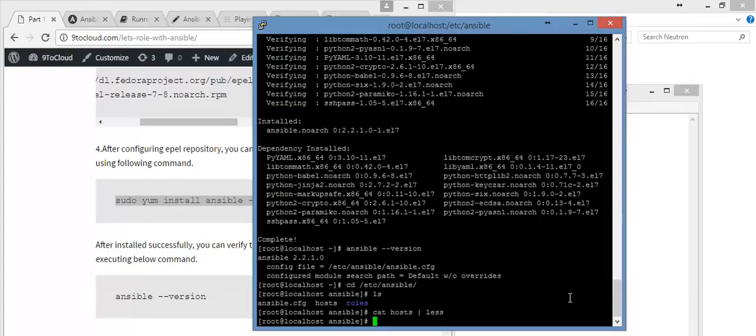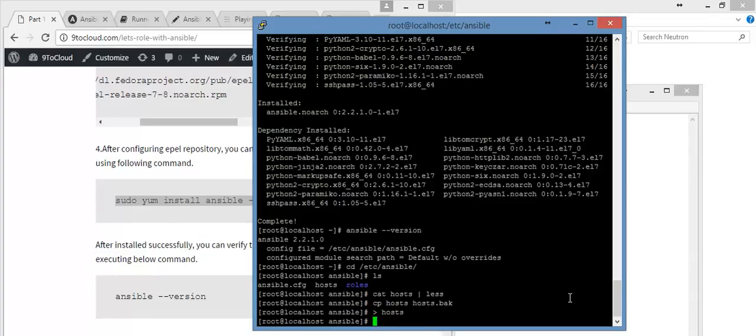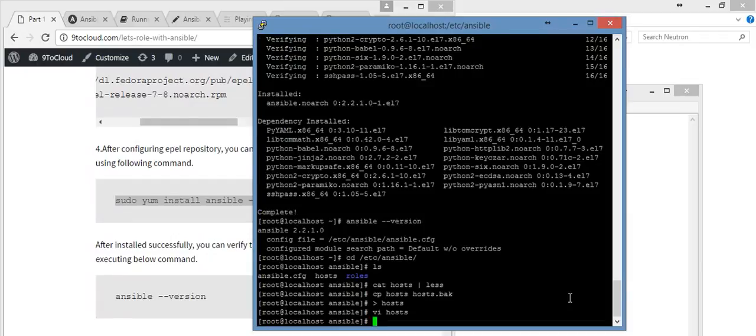For now, I'm going to create a copy of this, and I am going to empty this hosts file for now, and I'm going to create a host for myself. I'm going to call it webserver, anything that you can call it, and I'm going to give the IP address as 136, which is our slave server. So that has been done.